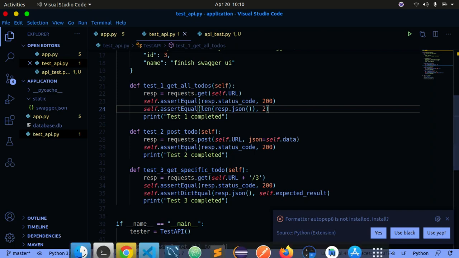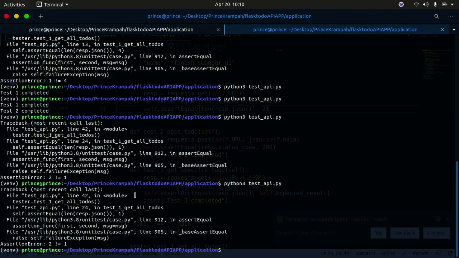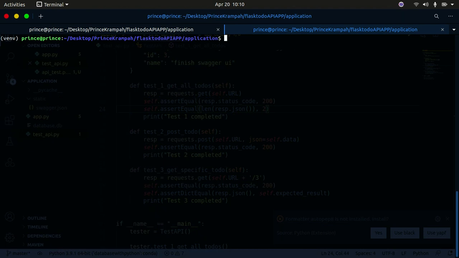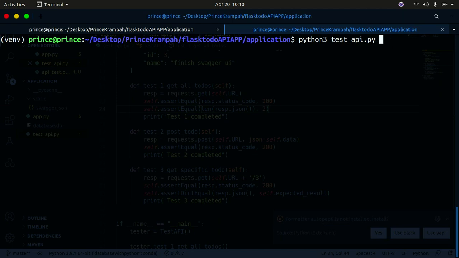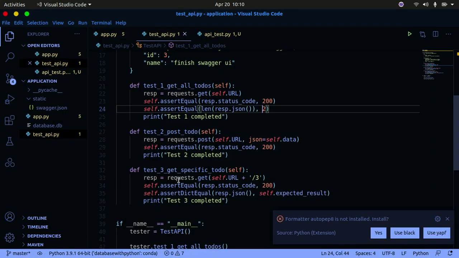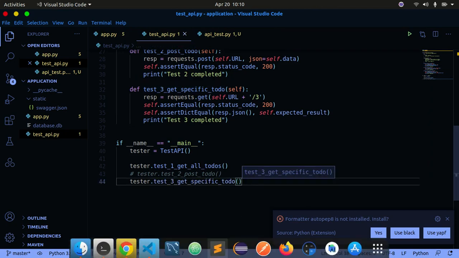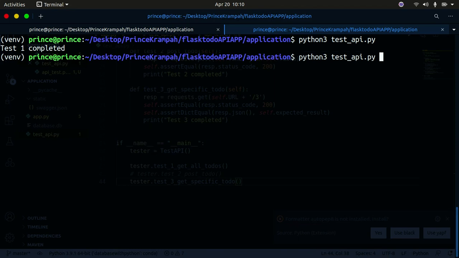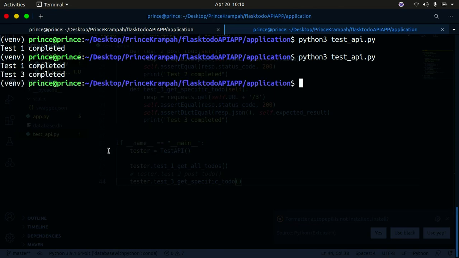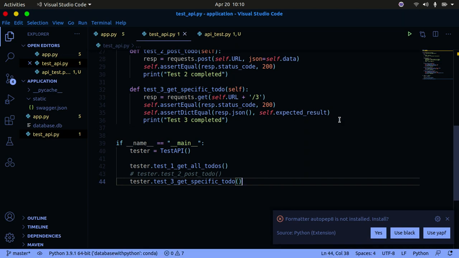So let's save that and then try to run the code again. Go back to the terminal, clear the screen, and let me just make this big so that you guys can see. Then I can run the test again. You can see test 1 completed. Test 3 we didn't actually run because I didn't call it. So now we can go ahead and actually run it again. Test 1 completed and test 2 completed. So that's good.